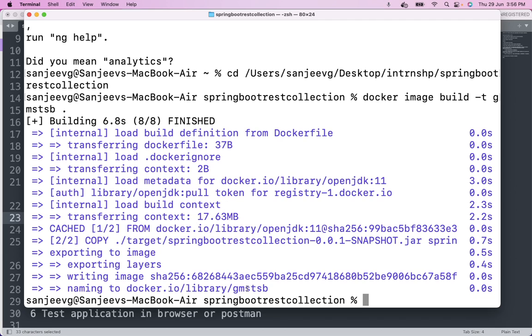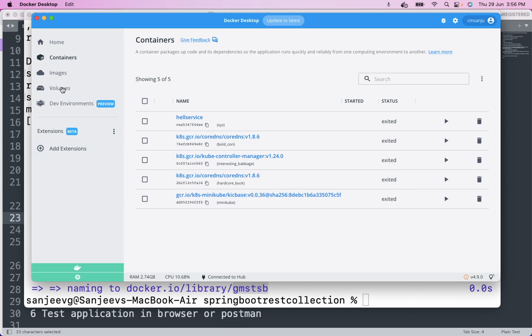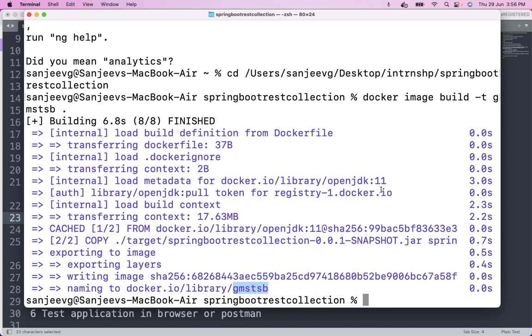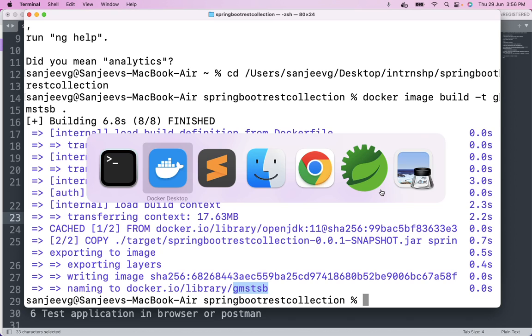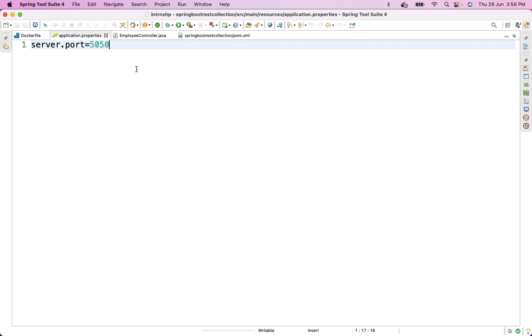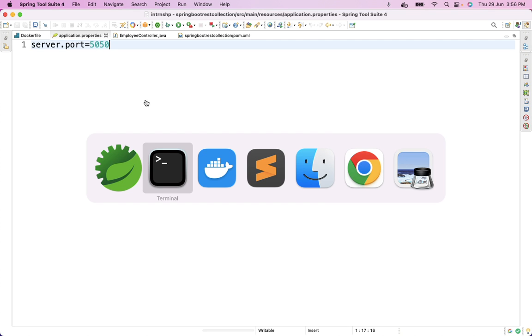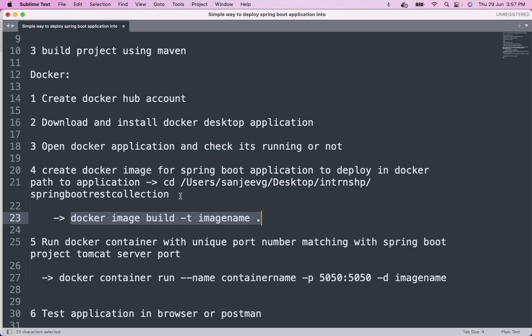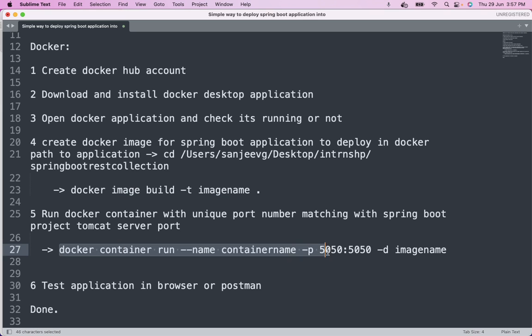So the image name is GMST Springboot SB; I have given SB as a shortcut. If you open Docker, you can verify whether the image is created. GMST Springboot, just now, latest. Now you have to start the image using a Docker container. What is the port number we used in our Spring Boot application? The same port number you have to select here, 5050. You already have the command, so use that command. Docker container, a very simple command.